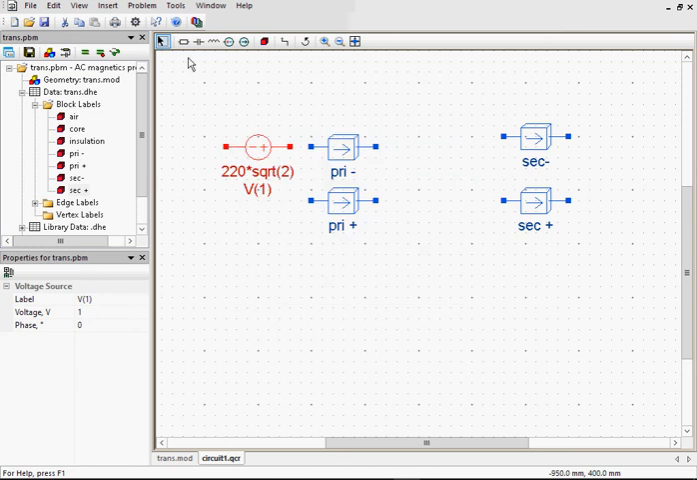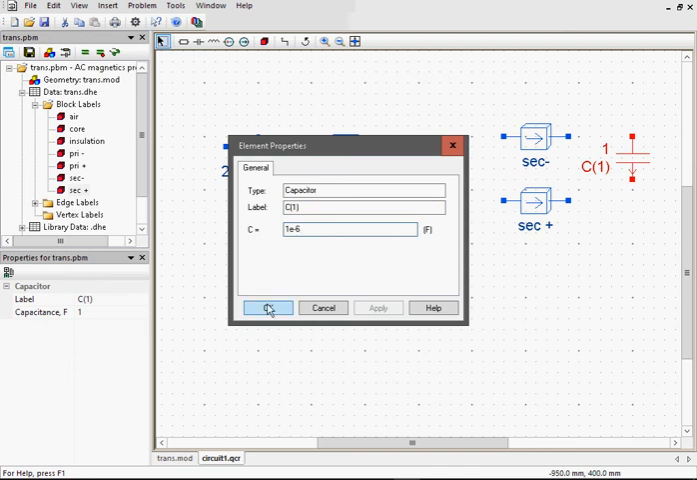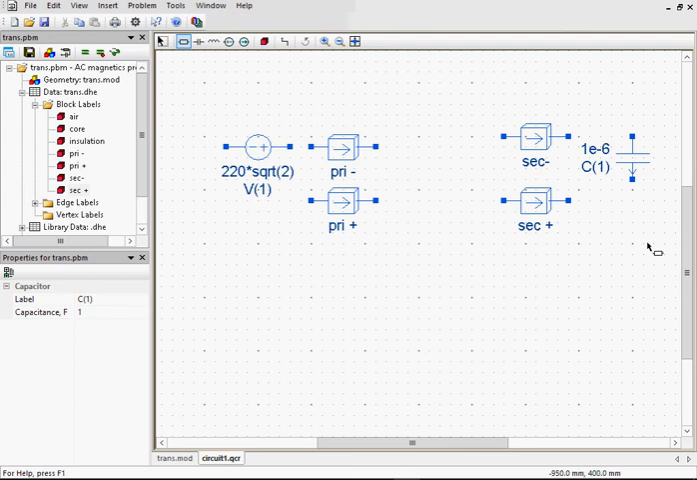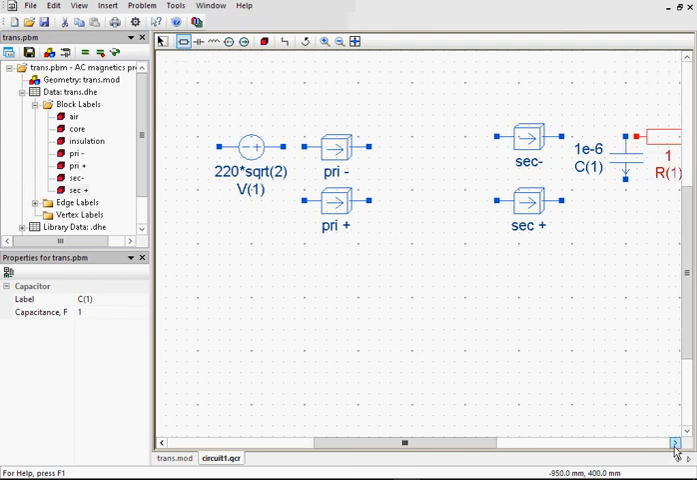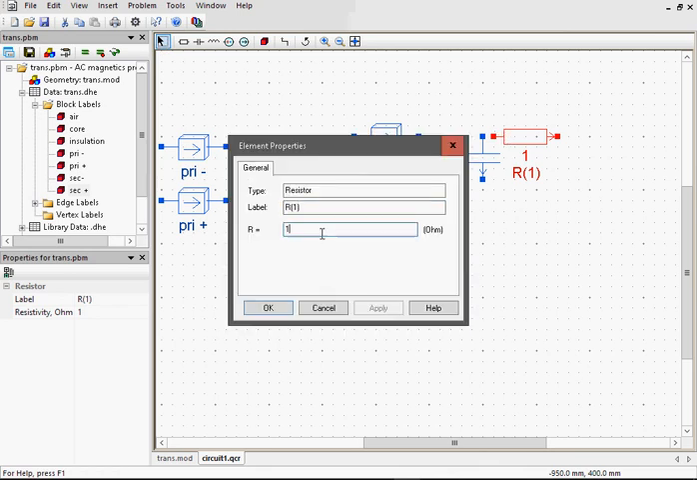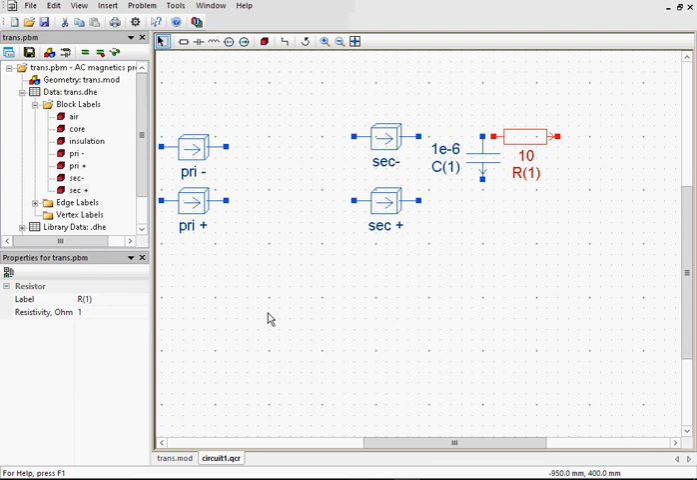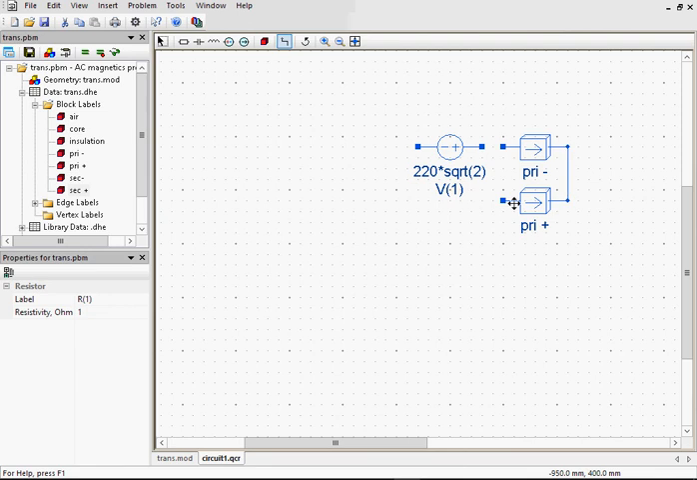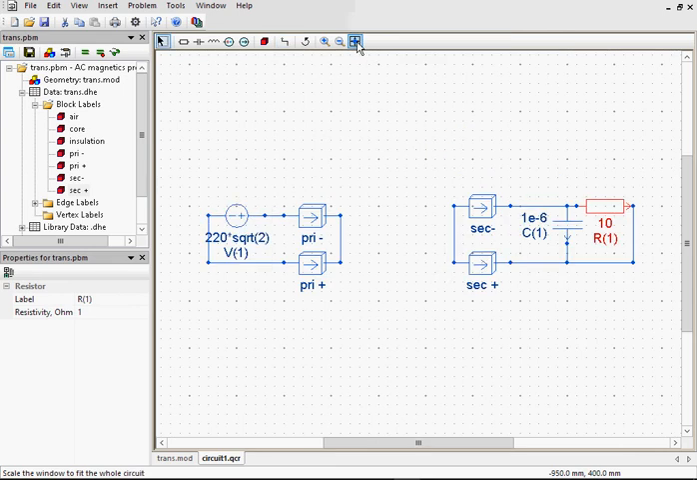Okay. The secondary is connected to the capacitor. The capacitance is 1 microfarad. Okay. And we have the resistor. The resistor initial value is 10 ohms. Okay. Now I will use the wire to connect the elements. So the electric circuit is ready.